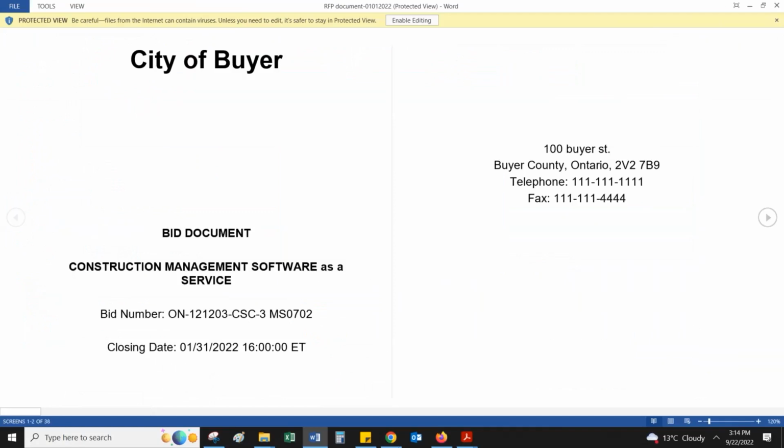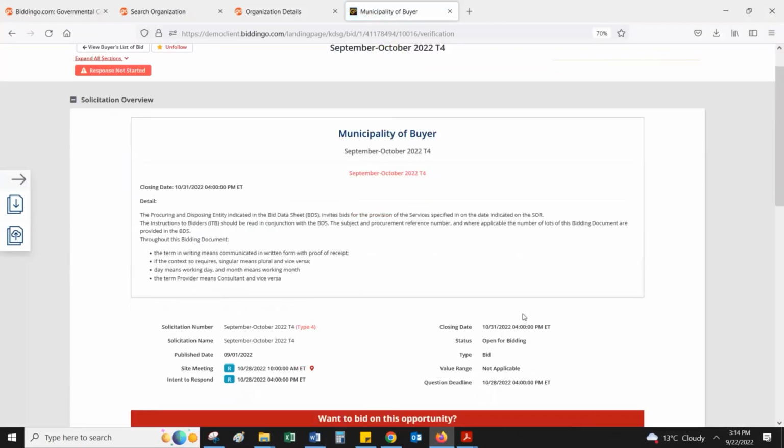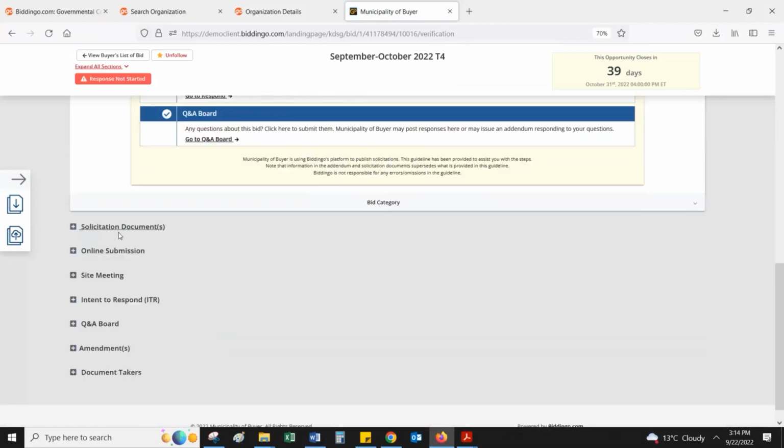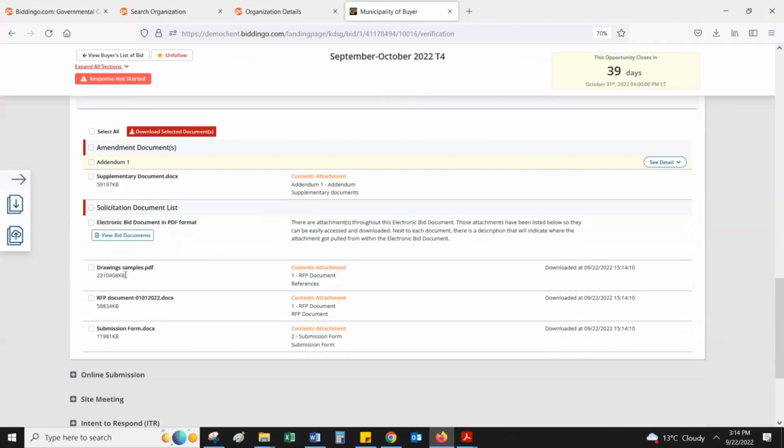There could be an Excel document that you may need to create, complete some pricing. Could be another Word or PDF document with some information that you need to complete. When you download the document, the system will log the date and time that you downloaded those documents. For this bid, you can also view a copy of the electronic bid document and print it to PDF.